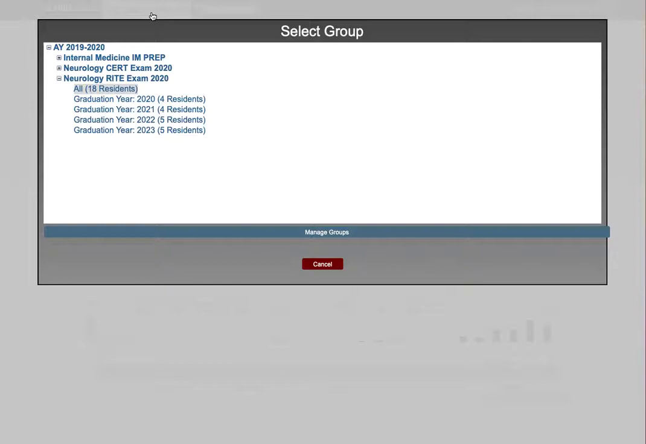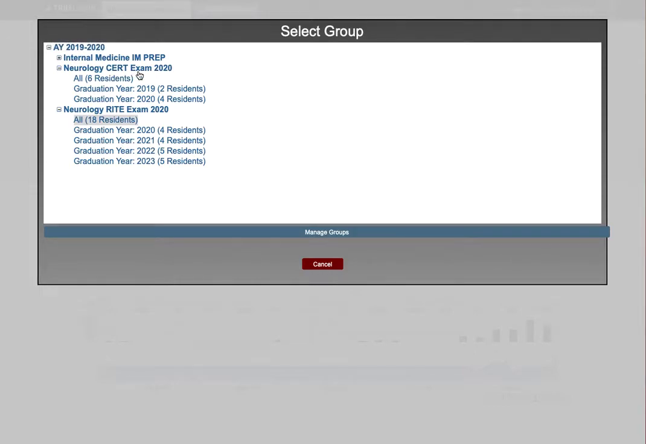If I click up here, you can see that we have the right exam question bank, and that's where all 18 residents are registered. But we also have this question bank that is for board examination. It's called Neurology Cert Exam Question Bank, and it's for the 4 graduating residents and 2 of the fellows from last year that were planning to take the board exam. So they were registered to this question bank, and we got a good deal on it and pretty cheap.